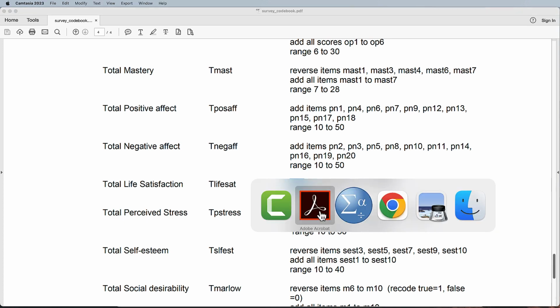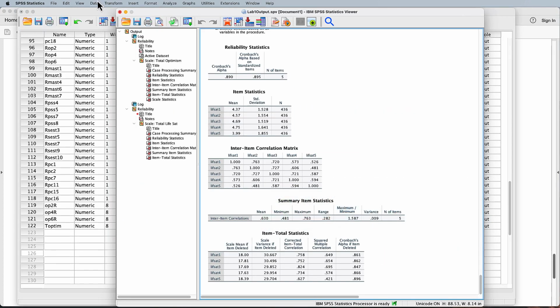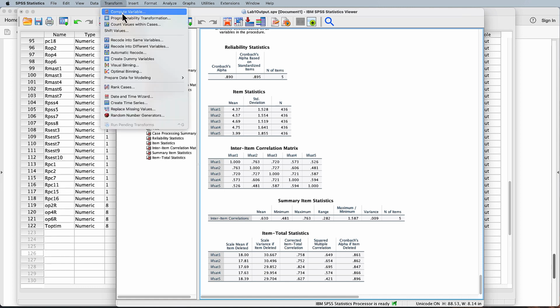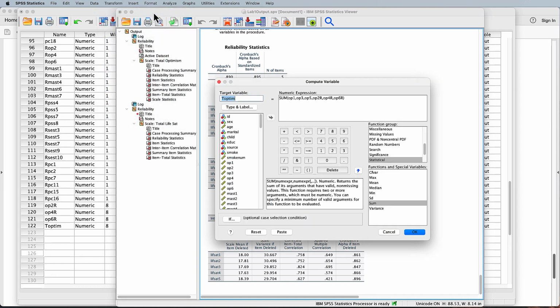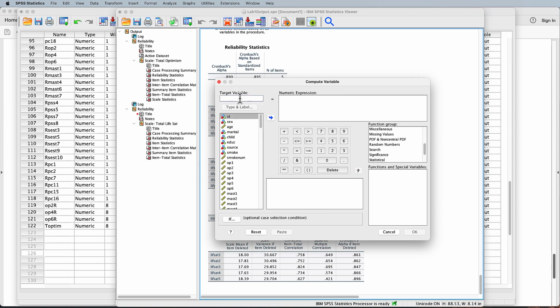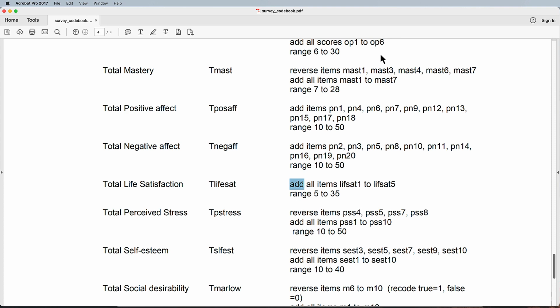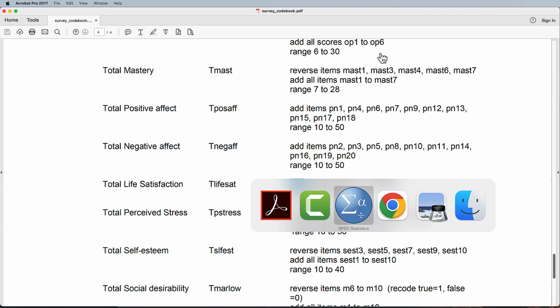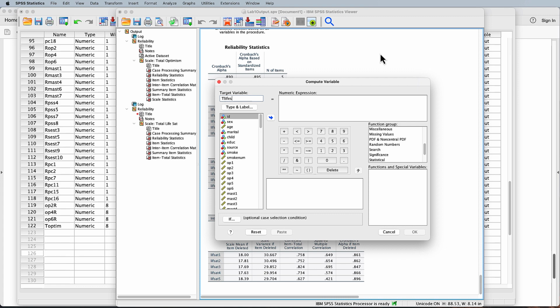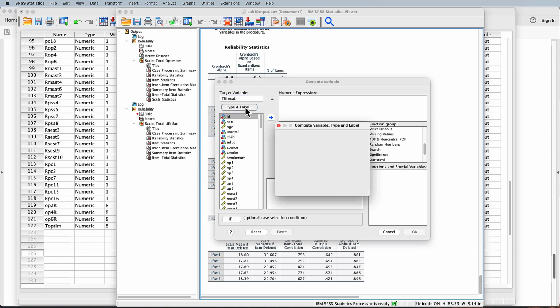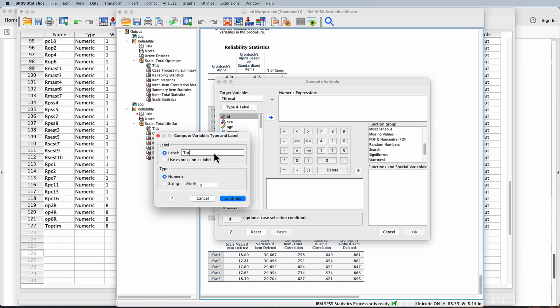We'll go back to SPSS, transform, compute variable. And again, we can reset this so we don't have anything in there that we don't want. And this name is going to be T LifeSat. The label, total LifeSat function.